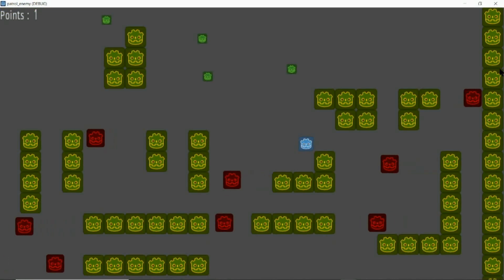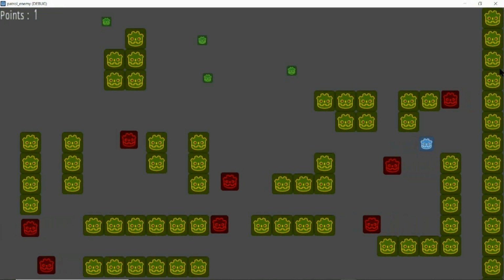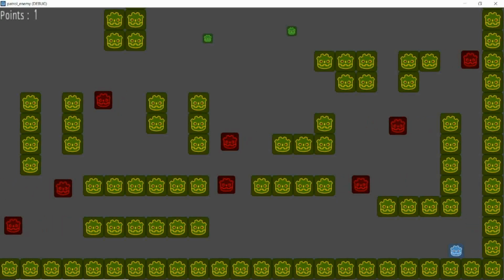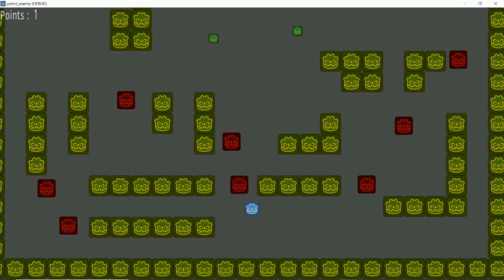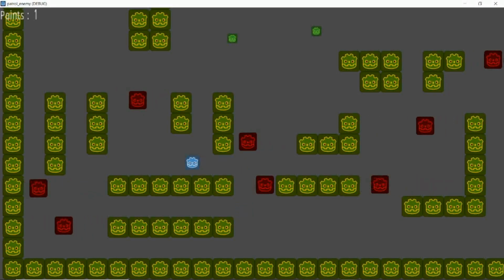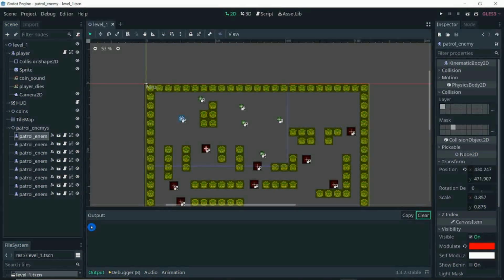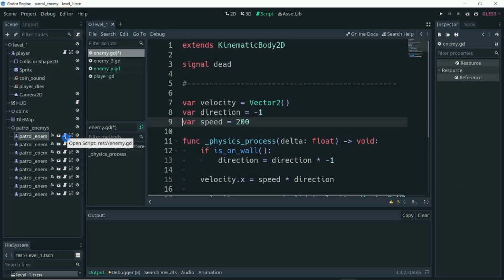Hello. In this video, I show how you can change the speed of each patrol enemy in a very simple way. Go into your patrol_enemy script. Now, type before the variable speed, export, like this.